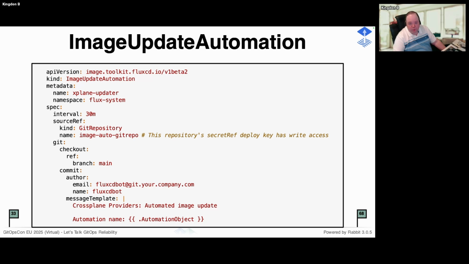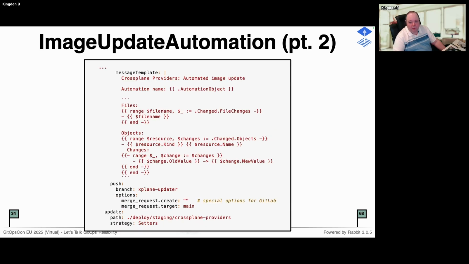I have a separate repo for staging because I really don't want to accidentally push a change to production because I pushed to the wrong branch. And I know you can use branch protection for that, but there are lots of things that can go wrong. That's the theme of this talk here. So the message template here that I'm using tells you what files have changed and what objects are changed in those files. This comes from the Flux docs.